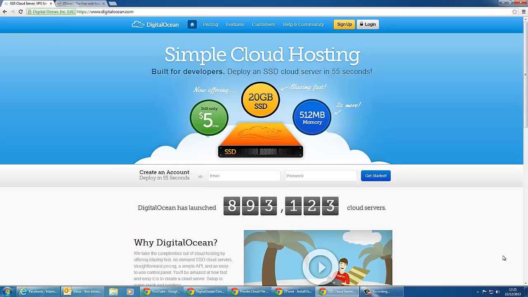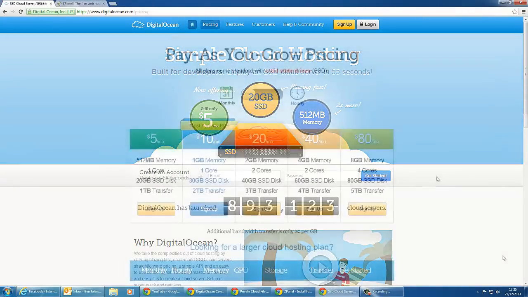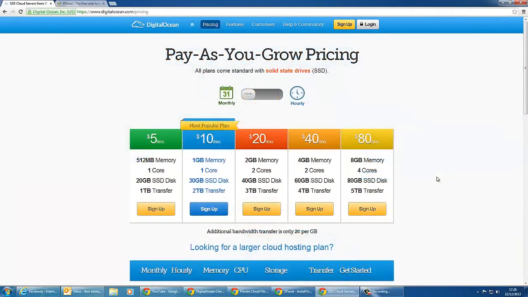So for the purpose of this video, we're going to be using a VPS server hosted on DigitalOcean. The reason I'm using this is because it is a simple cloud hosting company, as the name suggests, and for just $5 a month, they allow you 20 gig of SSD disk space and 512 megabytes of memory. This pricing page shows that each VPS plan is paid on an hourly basis. And this means that if you have a VPS server running for just a week, you'll only get charged for a week of having the VPS server.